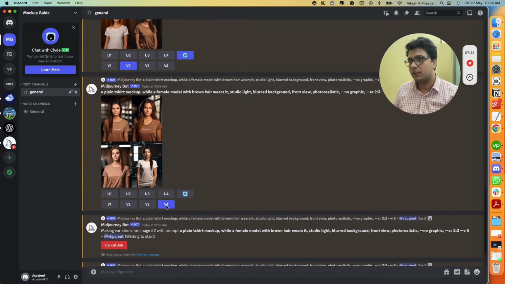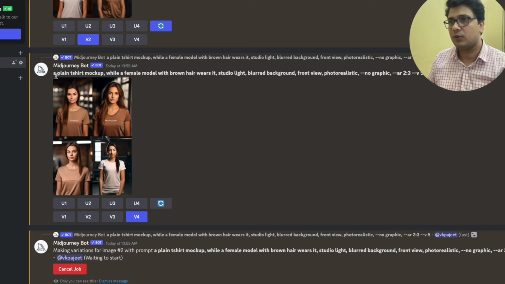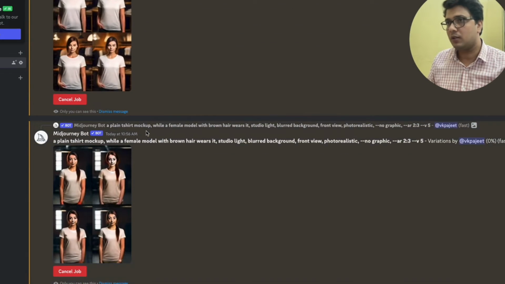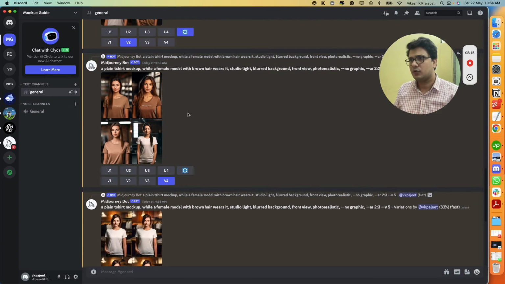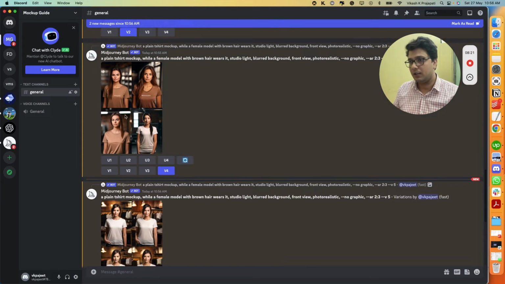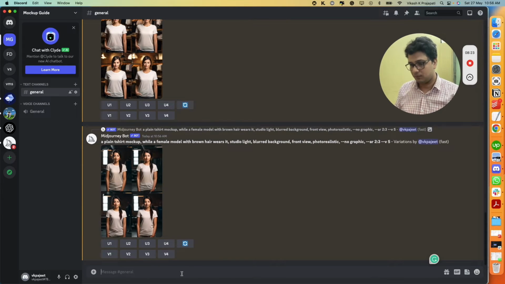That's one thing to notice. The prompt that I gave was a plain t-shirt mockup. So I think I should have provided the color of the t-shirt as well, a plain white t-shirt mockup. So I'll re-enter the prompt, and while it's still doing its job, I'll see what it generates if I just tweak the prompt with a white color label on that. To do that, either I could copy paste, or I'll show you another setting.